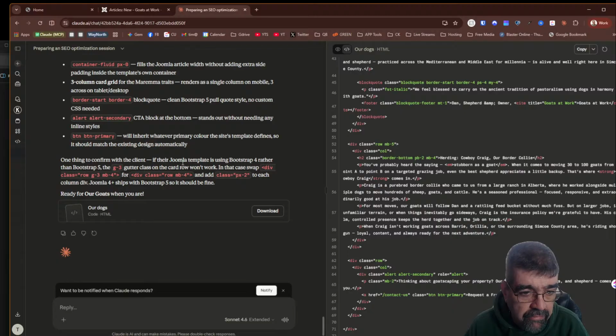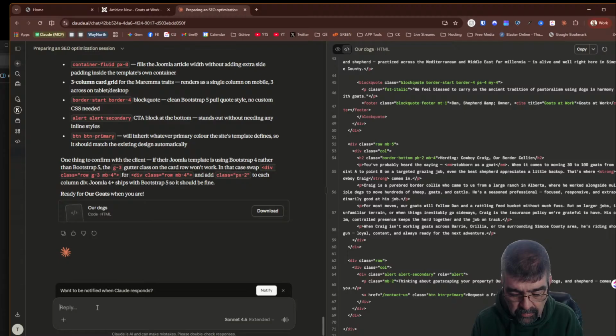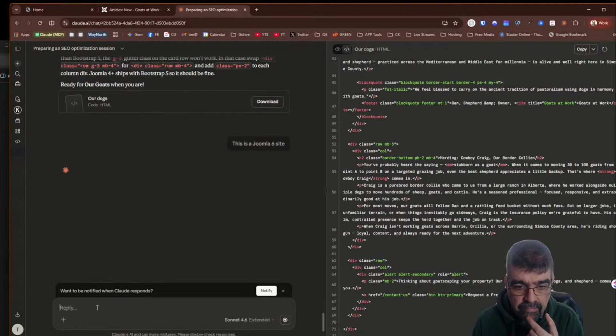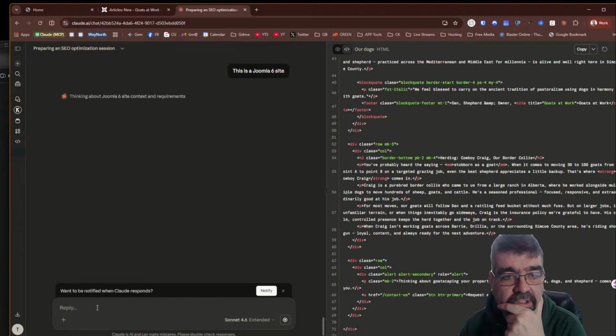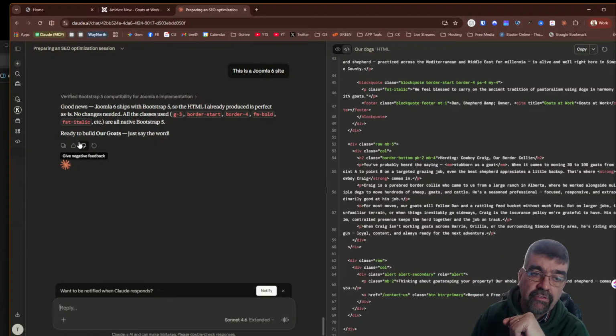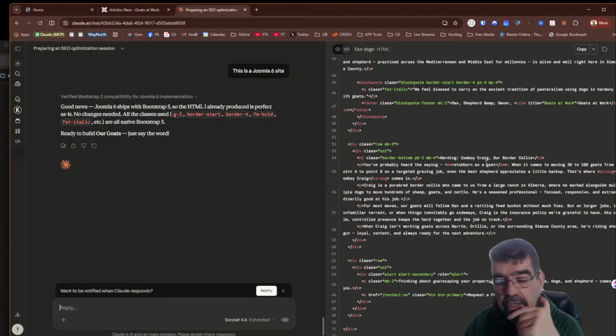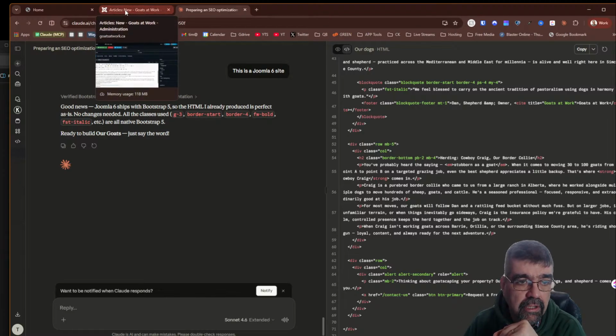Oh, one thing to confirm with the client: if their Joomla template's using Bootstrap 4, no, it's using 5. And we'll say, oh, see, it says Joomla 4 ships with Bootstrap. This is a Joomla 6 site. All right, so that's good to know. Now, of course, you need to know some of these things for working on your site. But if you didn't know to ask for Bootstrap, that's fine. What you've got in there is good. The basic stuff will help you, and then you can always keep working on things.